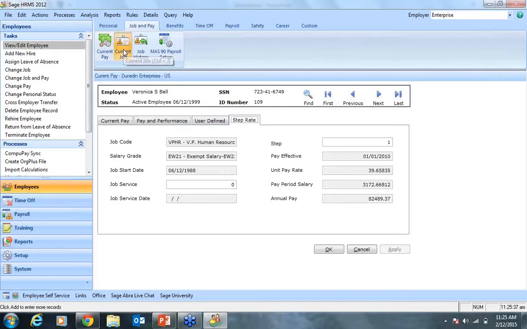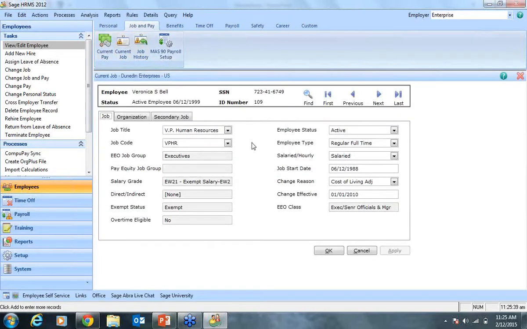And then again, her current job, so up at the top, her current job, she's a VP of Human Resources, and it brings in, according to her job code, what her EEO job group is. So it fills in, I don't know if you all can see this very well, but all of this is grayed out because it's filled in by this job code. And is she active, regular, salaried, you know, that type of information.